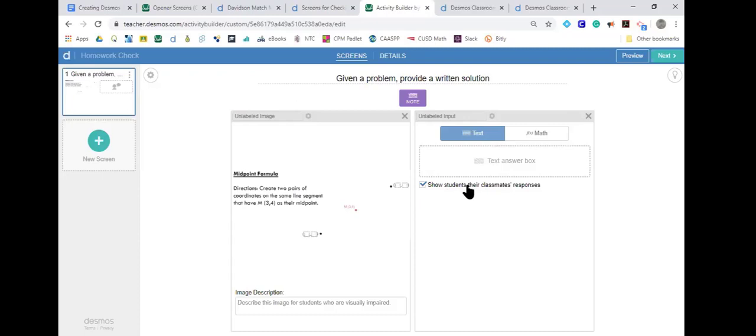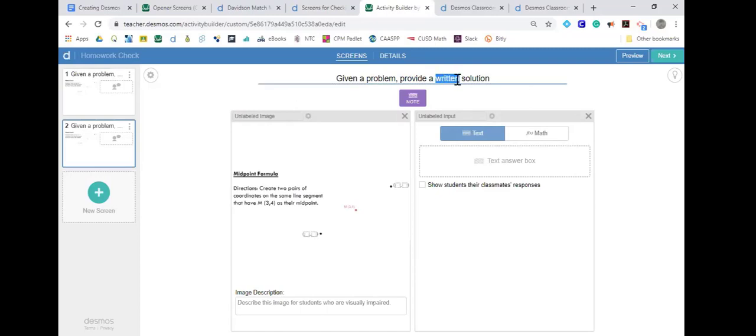If I want them to see their classmates' responses, I can have that. If I don't, I'll unselect it. Now, let's think, what if we wanted a more math response to that? I could create a new problem, create a new screen, and do that. But instead of doing that, I did some work here already. Let's just duplicate it. So I've made a copy of it. Now I want them to give me a math solution.